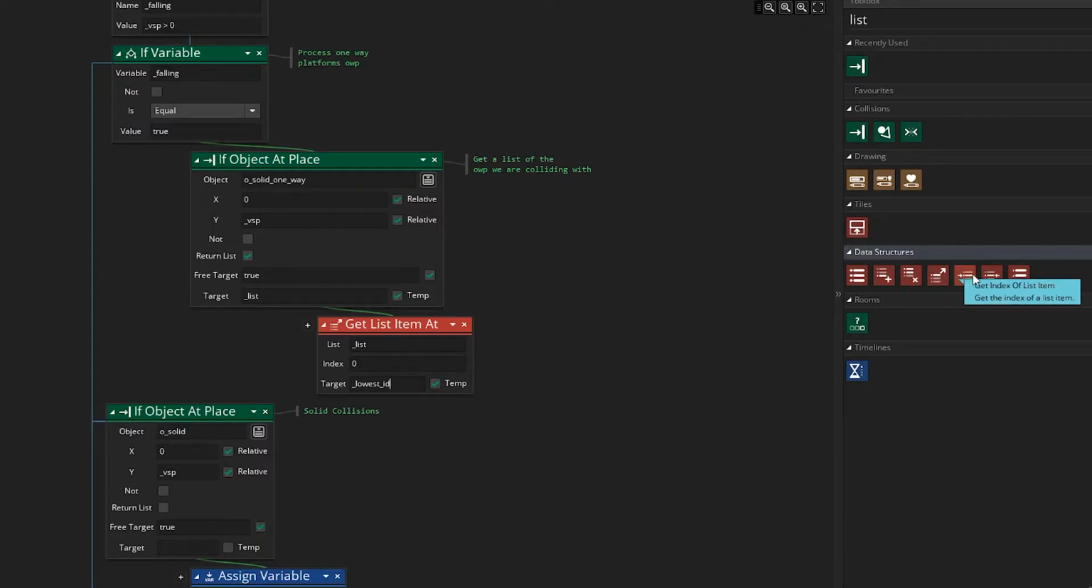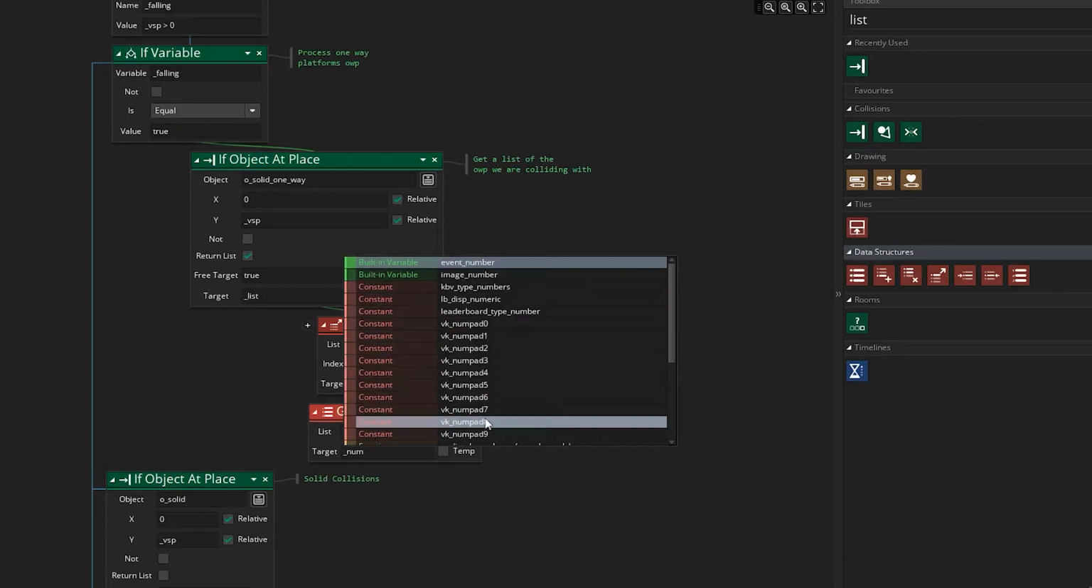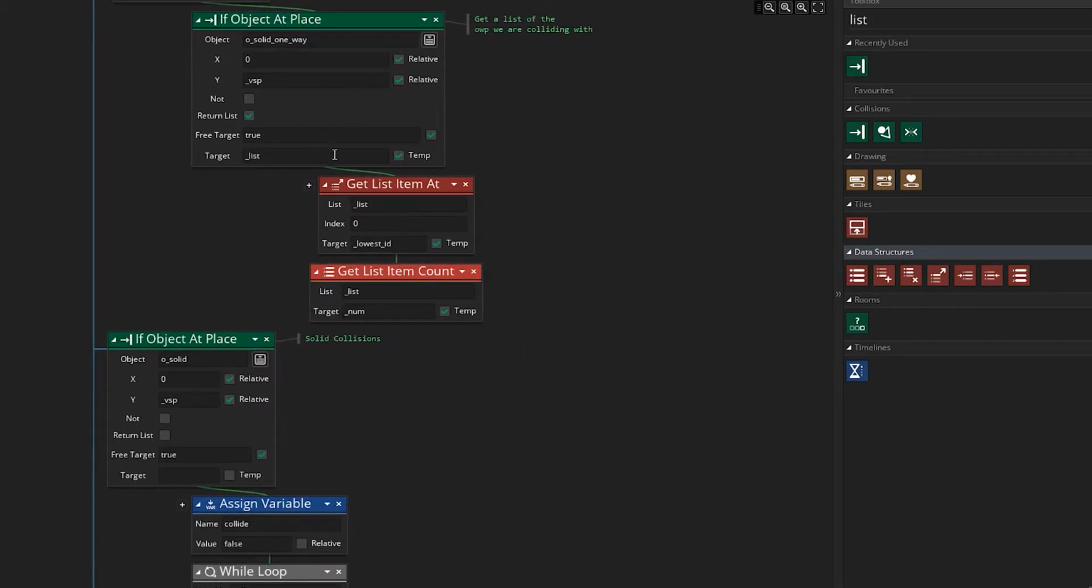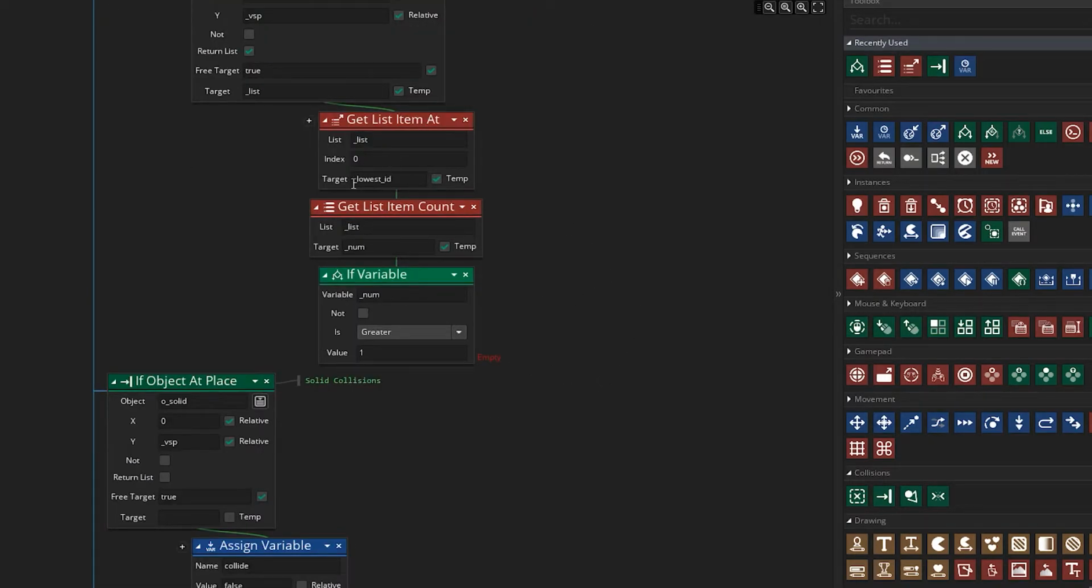So the next thing we want to do is get how many items are in our list. So we have a list count here, and we want to look at _list, and I'm going to store it in a variable called _num, and that can be a temporary. So that'll retrieve how many items were in our list. And let's have an if here, and let's say, if _num is greater than 1, because we already set the first one to be the lowest here. So if we have more than just one item, what we need to do is loop through them and compare them to this one. So let's make some comments here so we know what we're doing.